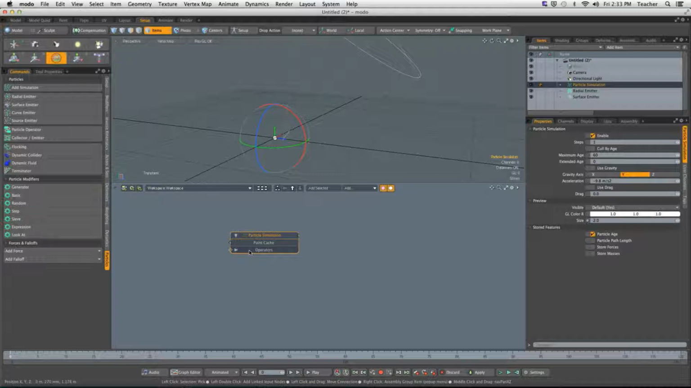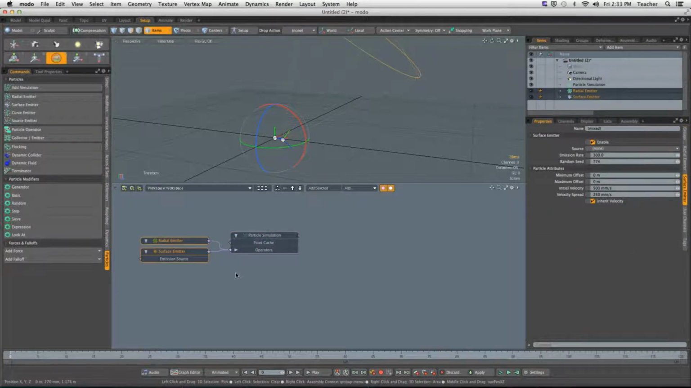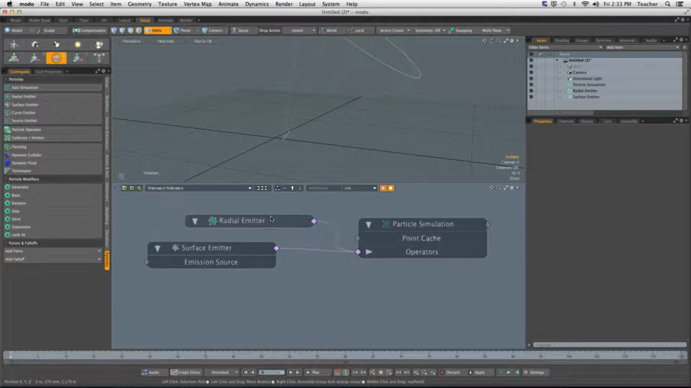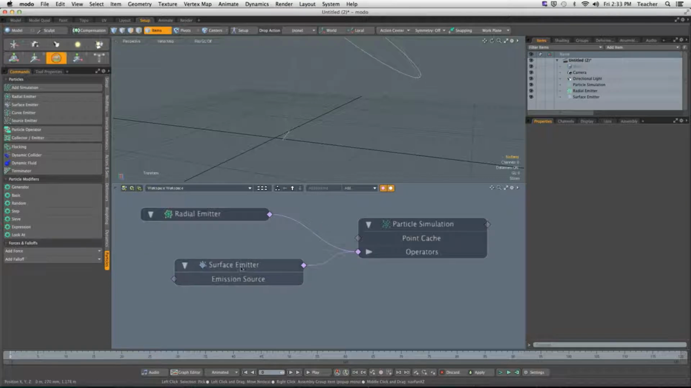Whenever you see a gold diamond, that means that there is a relationship to another element inside of our item list. If we were to double-click on that node, you can see that there's actually 2 bits here that are flowing in to my particle simulation. We can see that we have the radial emitter. This little purple line here is the noodle, and yes, it's officially called the noodle. That is the technical term, the noodle. And then we also have our surface emitter connected into our particle simulation. Well, I don't want my radial emitter to be influencing how my particle simulation is being created. Okay? I want to remove the connection between my radial emitter and my particle simulation.